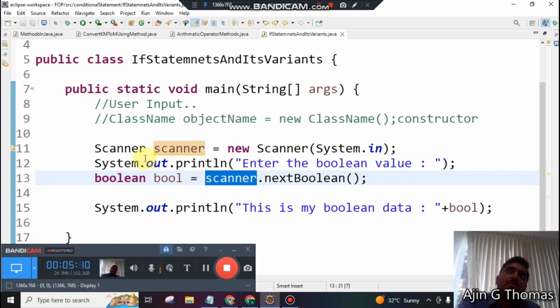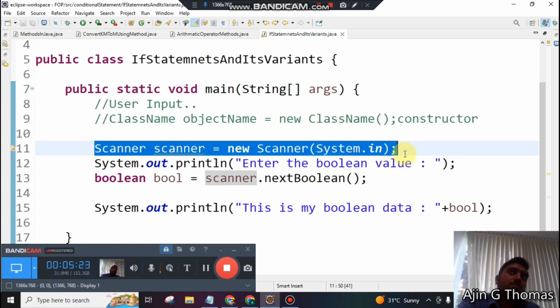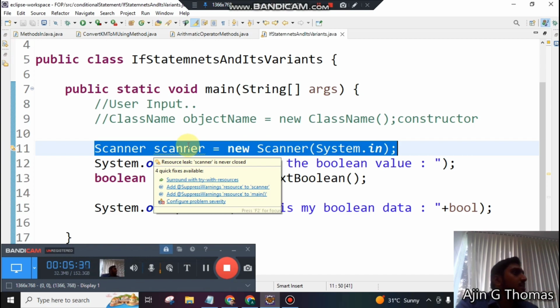Whenever you have to use this data insertion from console, you have to use this Scanner class. Create the object. This will be the same for all the programs. Wherever you are taking values from the console, at that time you have to create the object of Scanner. This line will be the same for all the programs. You will write the same line everywhere and you will learn this line, don't worry.